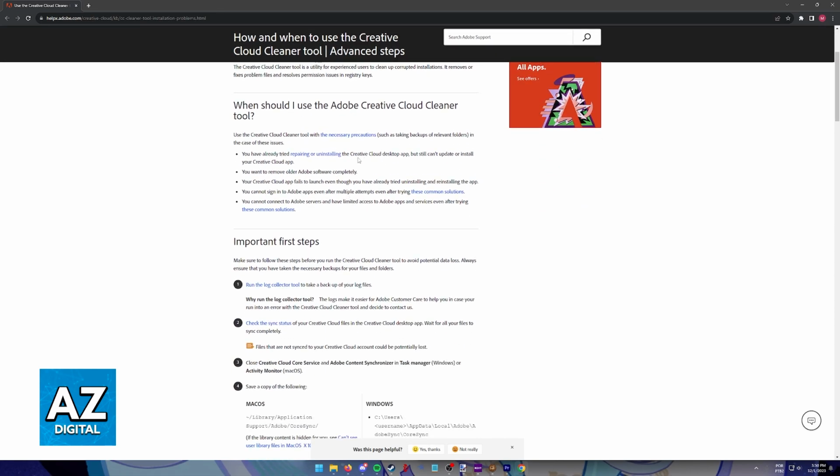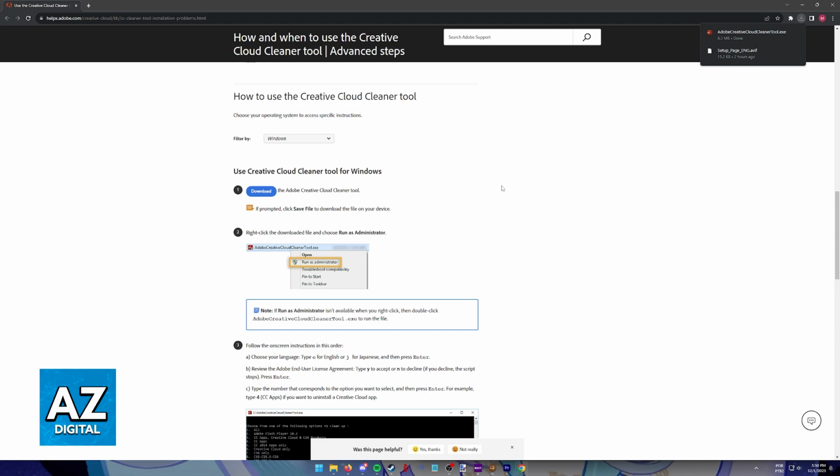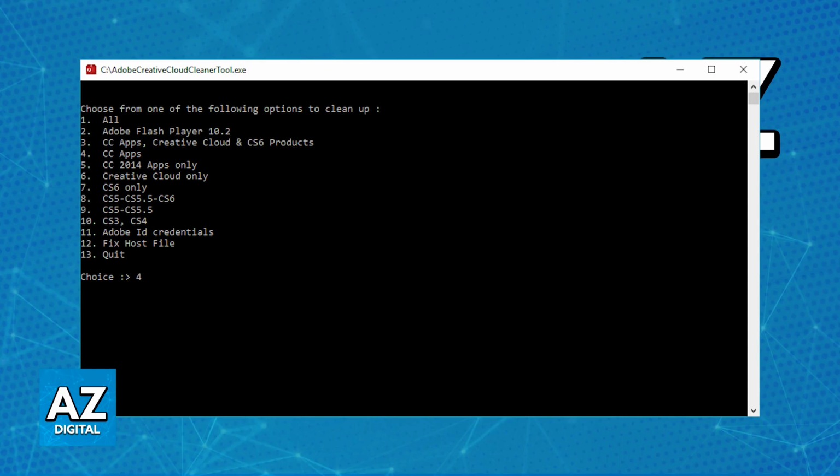If you scroll down on this website, you will be able to find the download link under the first step. You have it available for Windows or Mac OS, so choose your preferred operating system and you will be able to initiate this process. Once you select and download the install, run the tool as administrator, and you will be able to choose a language, review the Adobe EULA, and finally use the interactive CMD tool to select which product you would like to clean up or repair.